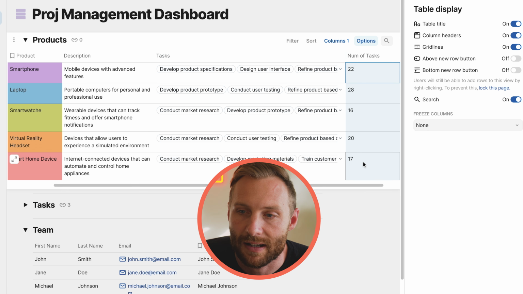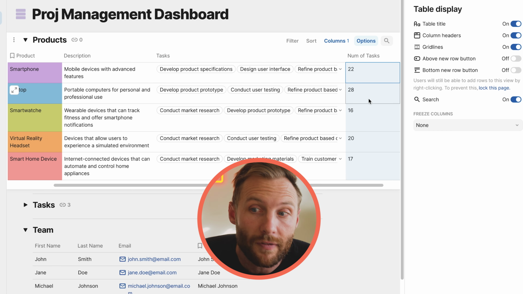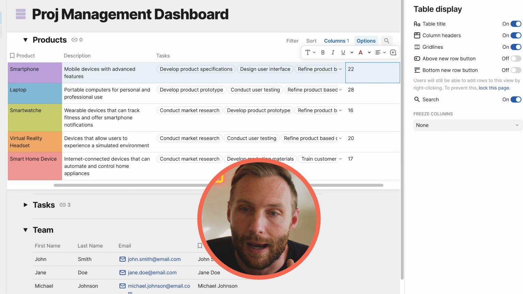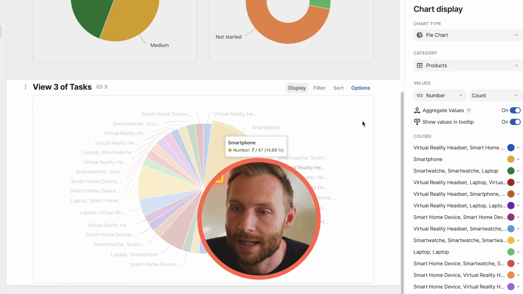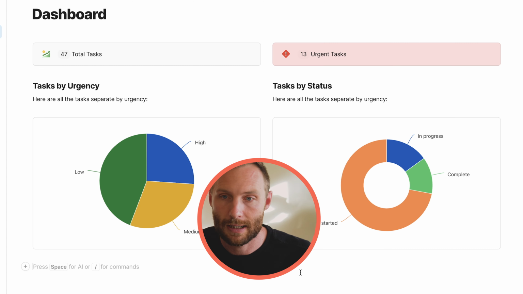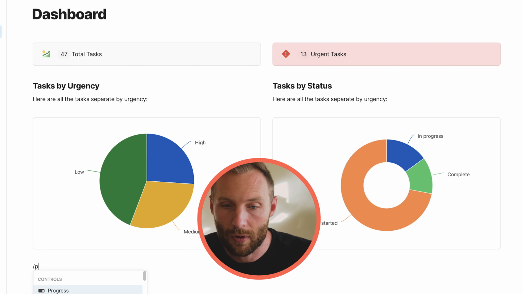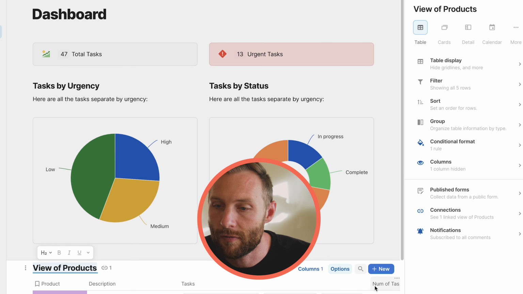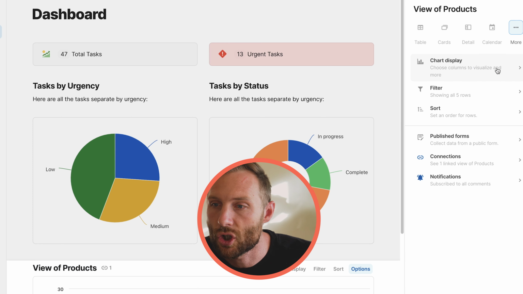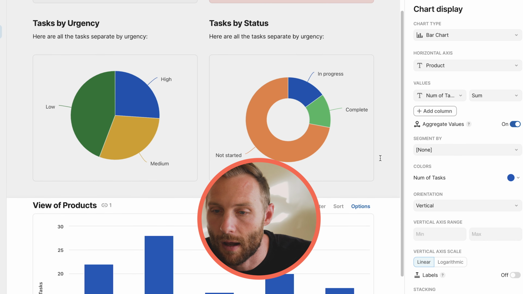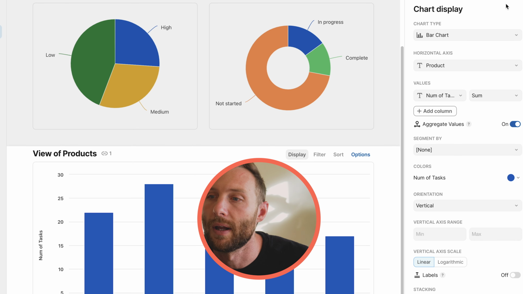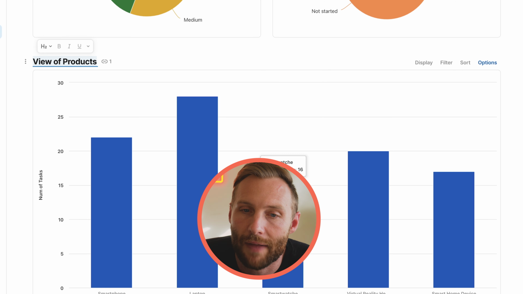Now that we have this task here, this does show us the number of tasks that are associated with a smartphone. Now that we have that, we've added that extra information. We can go to our dashboard. Instead of having this table here, we'll do a table of the products itself. We'll show that as a chart, and we'll show the number of tasks sum. There we go. Look at that. Now we've got the number of tasks.